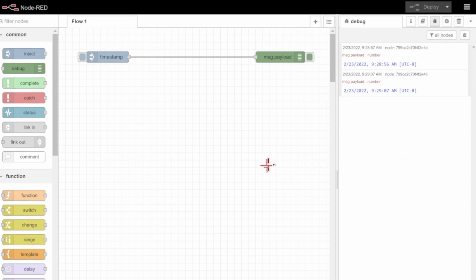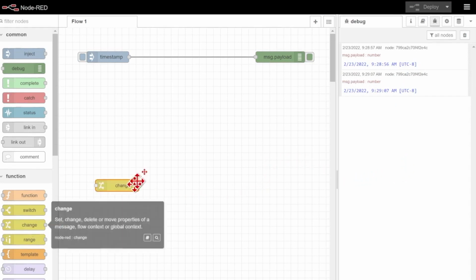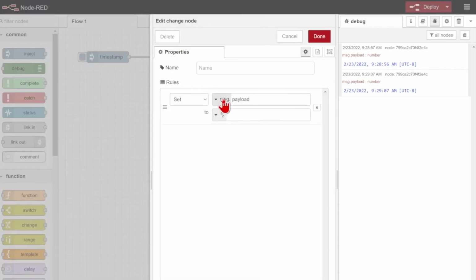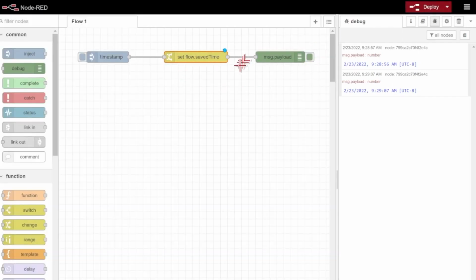Let's start with the most simple way we can, and that's using the pre-installed change node. I'll just drag that in, drop it onto my wire, and change it so that I'm setting a flow variable. Instead of setting message.payload, I'll select this dropdown and set flow.someValue. So in this case, let's call it flow.savedTime. And what I want to set flow.savedTime to is the current message.payload. So now my payload will be saved under savedTime, and I'll be able to reference it again sometime in the future.